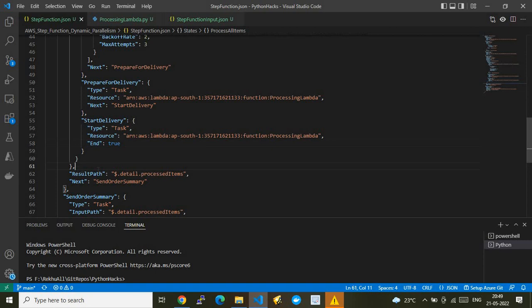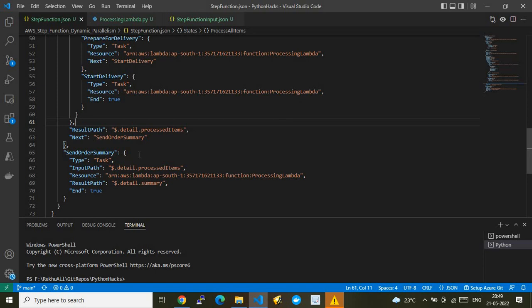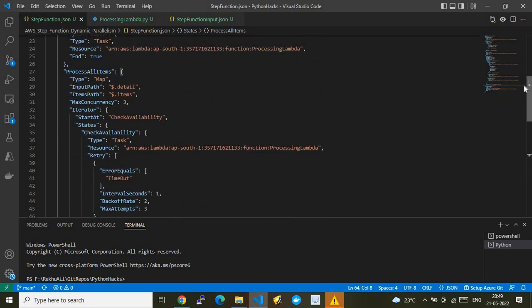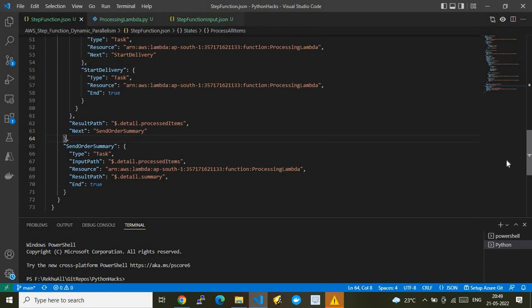And finally the results. The result path will again be processed here. I will show you what that means, and we will also see it in real time. You need to understand one more important thing here: in the process in the map, where the task type is equal to Map, it also contains a property called ResultPath. In the result path, we are storing some processed items, and then lastly we are calling and sending a summary.